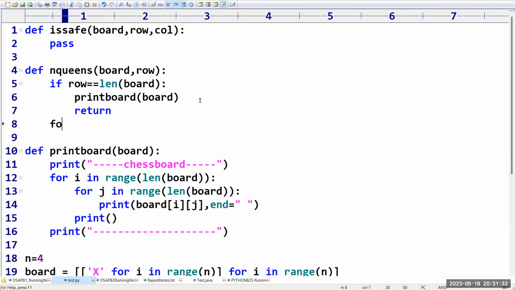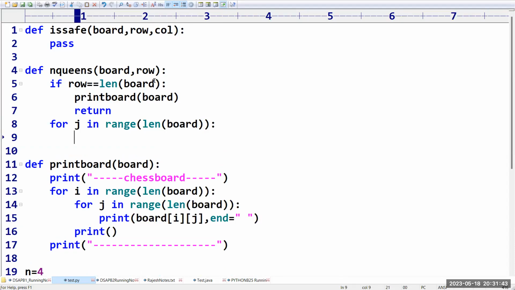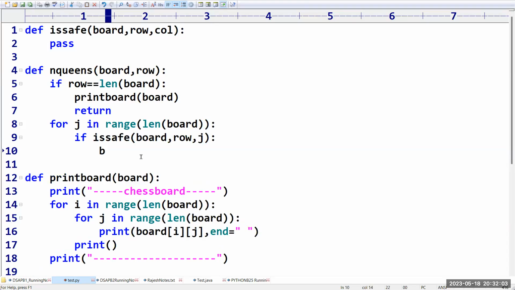If the row value is not equal to the length, then what do we have to do? You need to write a loop: for j in range of length of board. I am taking j to indicate the column, because we already have the row. Now we are taking the column. We will check the isSafe function. Is it possible to place the queen on the given board with this particular row value and this particular column value? If there is a chance to place, then board of row and column will become a queen.